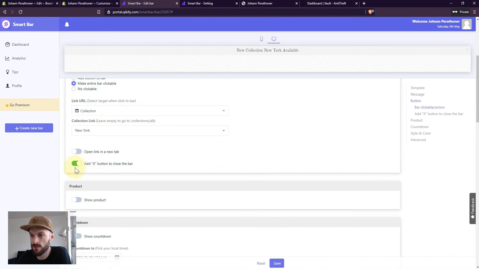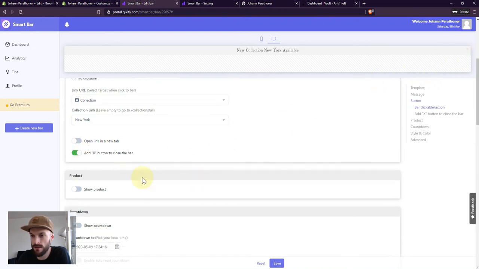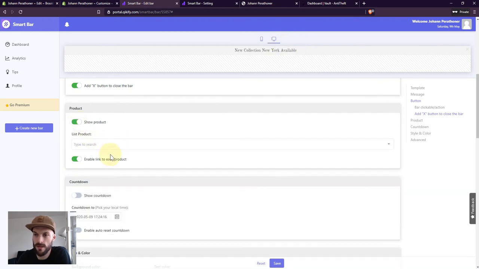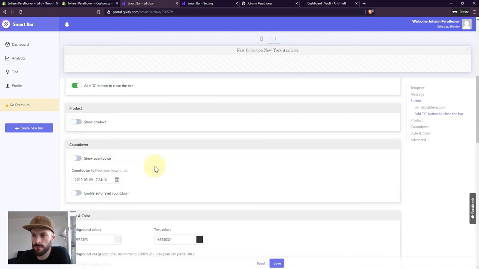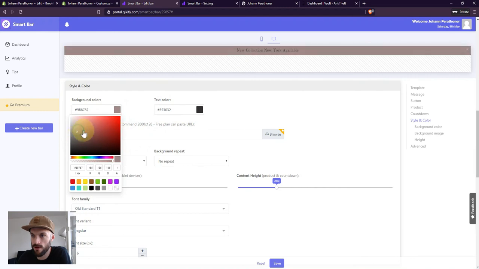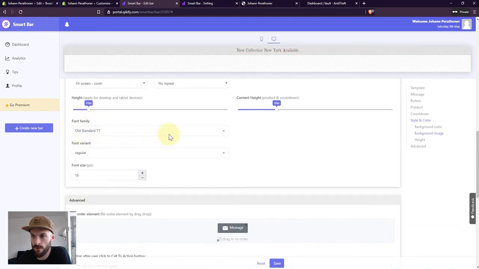If you want, you have the possibility to close the banners, or to add some products inside your top banner, though it can be a bit weird because it's quite small. You can add a countdown, for instance for the sale period. And then you can customize the styling of your top bar: the background color, text, then the font.